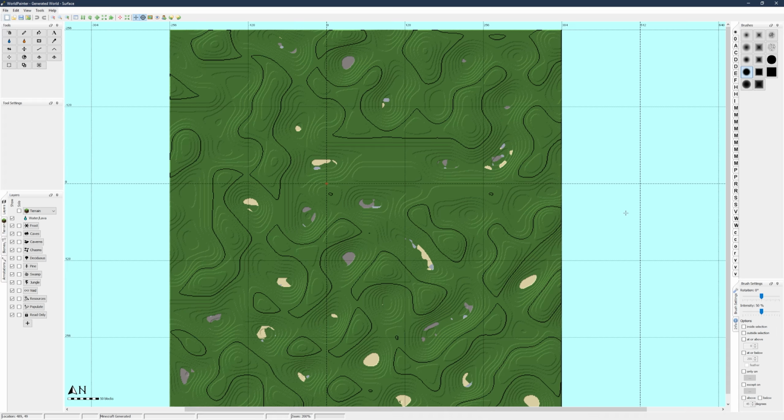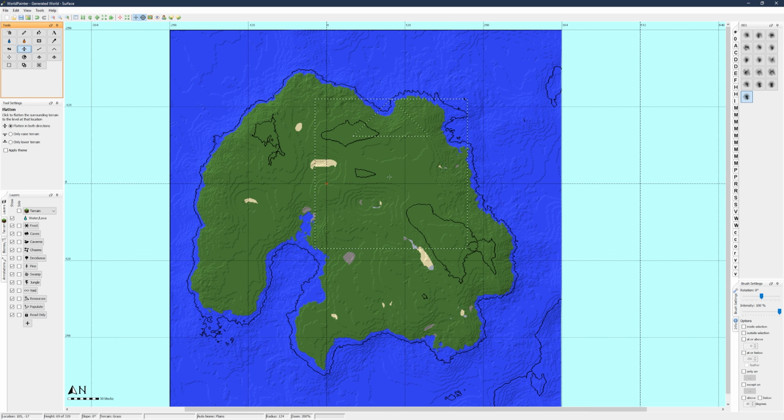I've gotten many questions about how to put structures and custom trees onto your map. So therefore, here's the video for that. I went ahead and just painted the map a little bit to give it a little more shape.